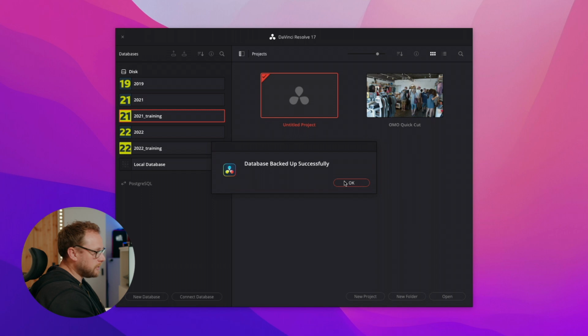This is a very small database though, so obviously depending on the size of your database, it may well differ how long it actually takes to back up. But I'm going to go through and do all of those individually, and actually, lucky for you, I've done that already, so they're now all backed up.